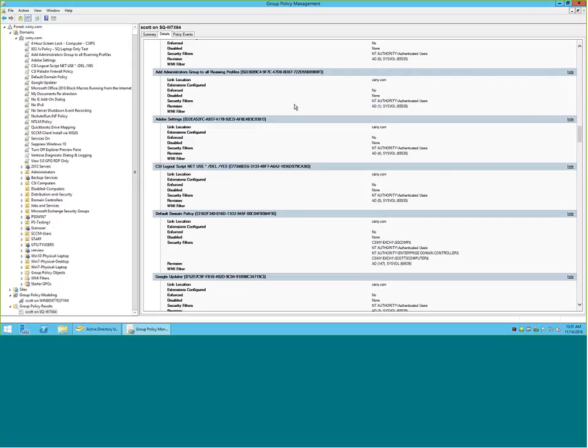So that's resultant set. So group policy modeling is my favorite go-to thing, but if you say this computer doesn't act like all the rest of the computers, do resultant. But you have to do resultant with a live user, a user that's actually logged in. It can't be theoretical.